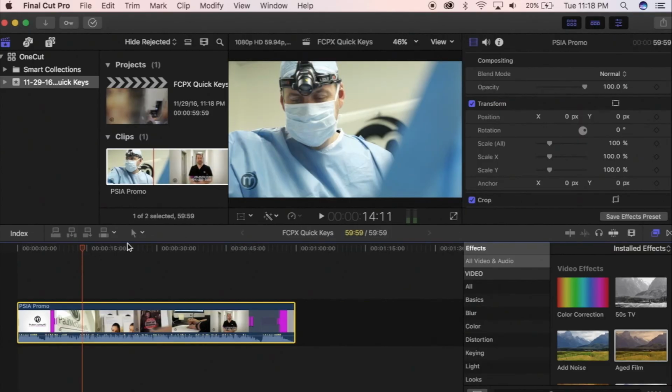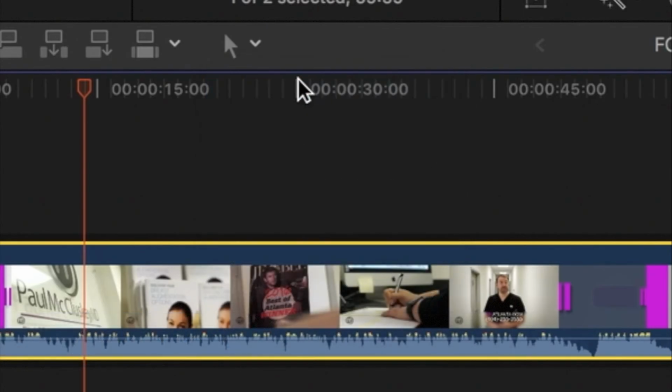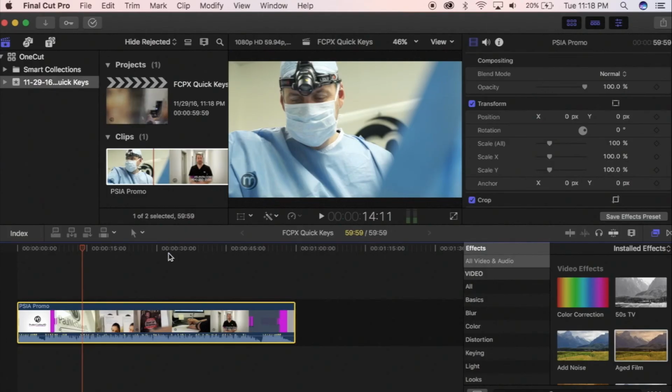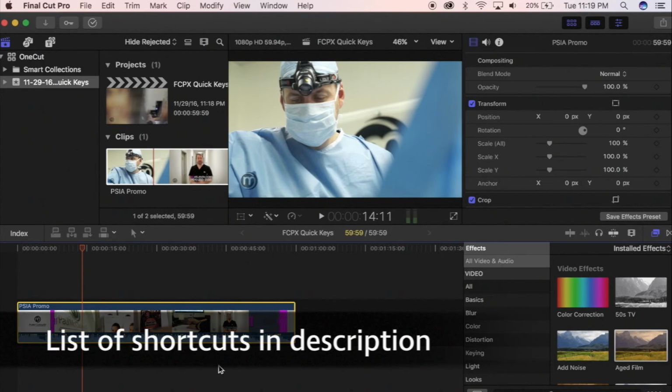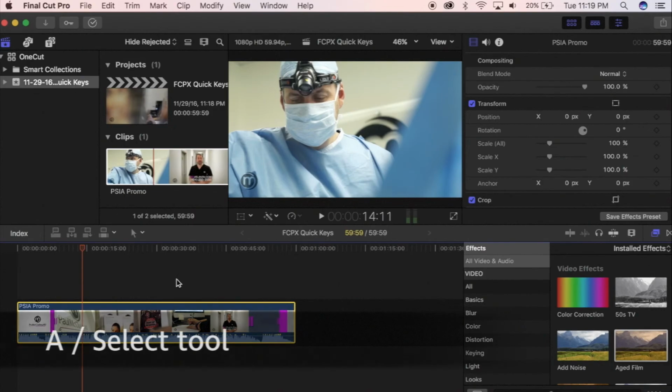Okay, the next one's going to be the arrow tool, and by the way, these are in priority level mainly off of how frequently I use this stuff. Also, all of the quick keys are going to be in the description as well. So these are just ones that I use typically. So let's say we're on zoom, just for example, for now. Again, A would be to switch to your regular arrow tool.